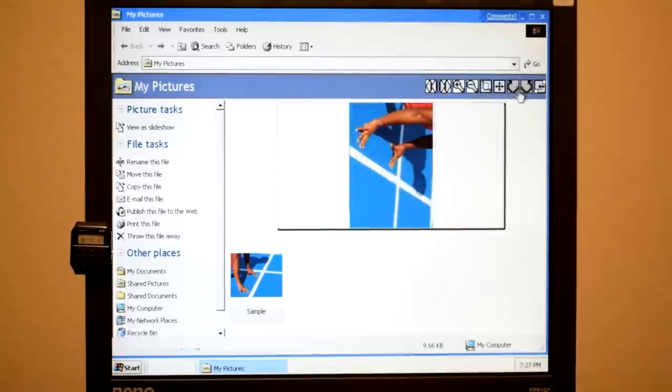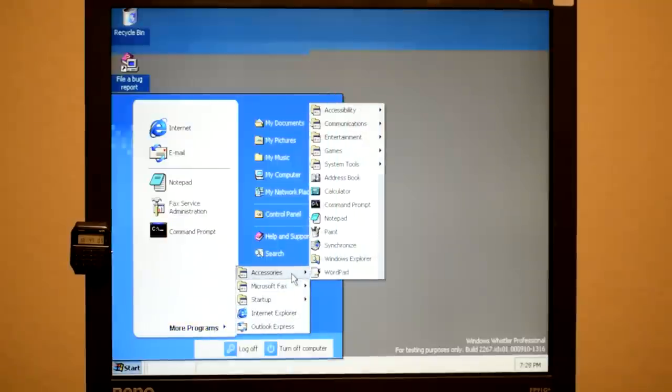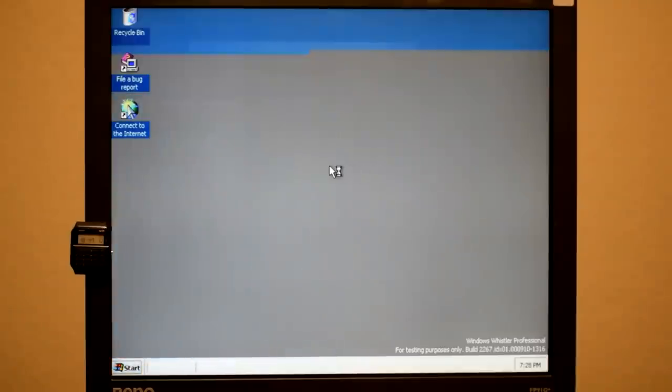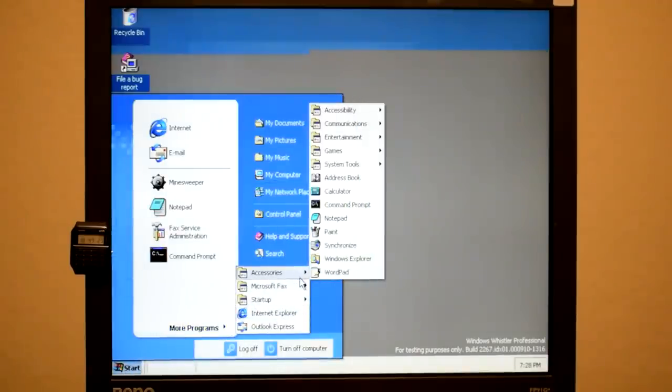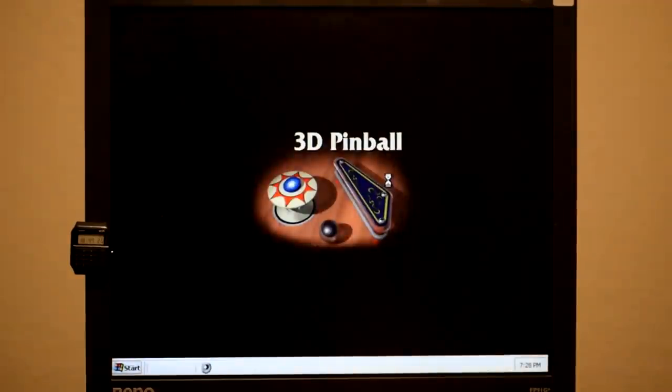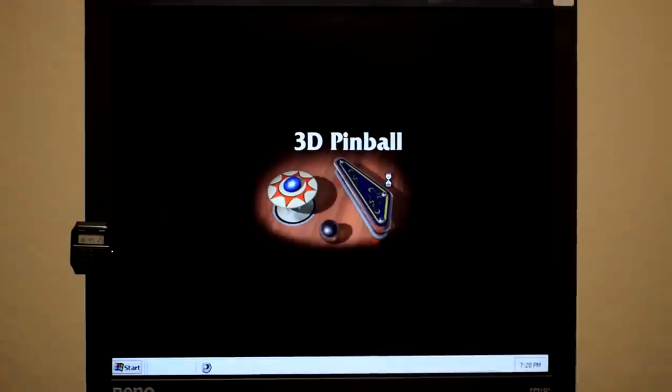I don't know. Rotate it. Look at the programs, accessories, games. Yeah, we got Minesweeper. And wait a minute, what is that? Did pinball come on Windows ME or was that XP only? I'm pretty sure it was XP only. But we got pinball, and does this mean we have a beta version of pinball?